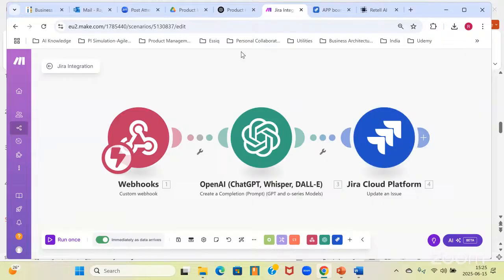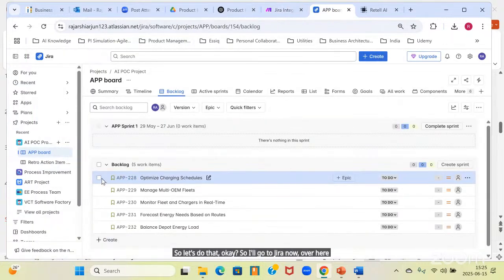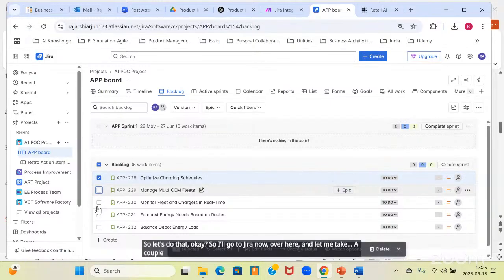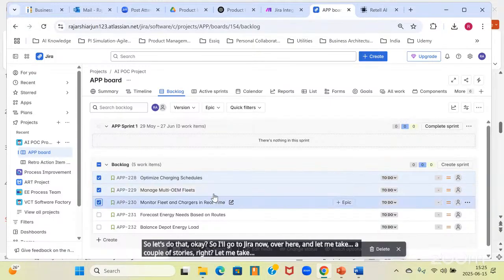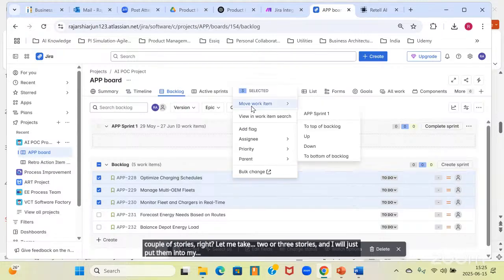So let's do that. I'll go to Jira now, and let me take a couple of stories, 2 or 3 stories, and I will put them into my sprint backlog.